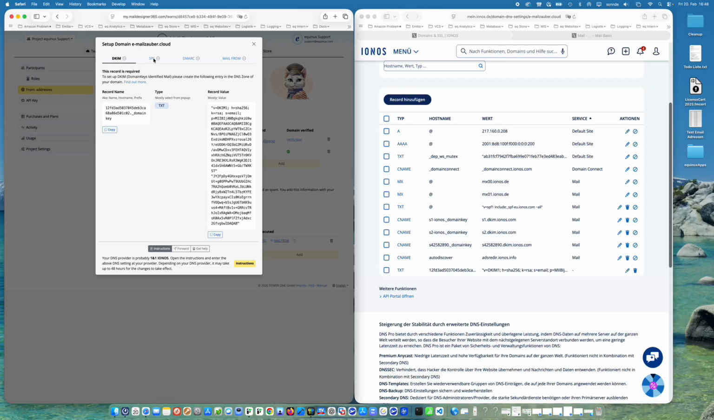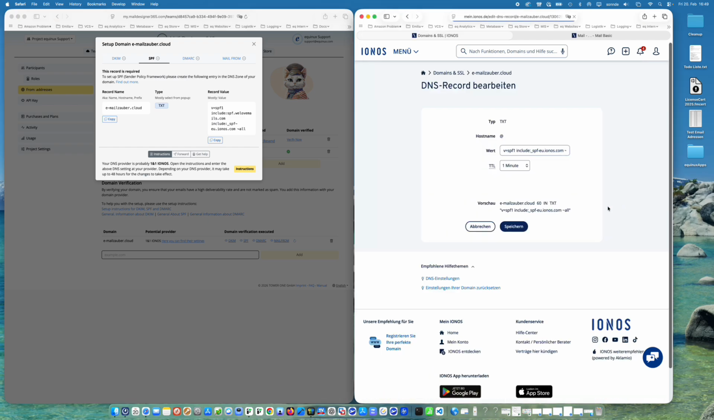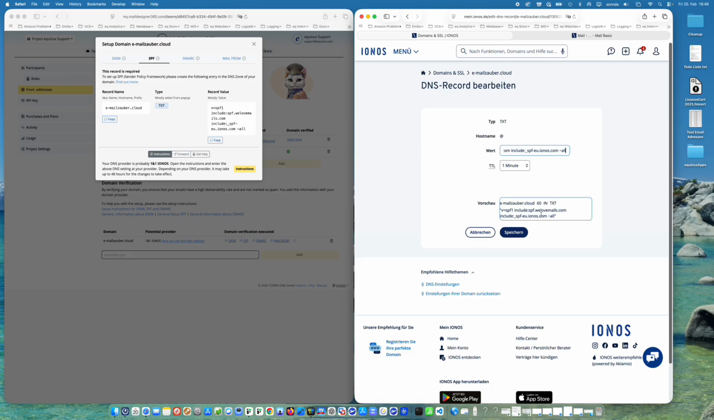All right, next SPF. SPF is a little bit of a special case. SPF needs to be appended to the existing value. So we find the SPF record here, which is this one, and we just click on edit. And you can see this SPF-EU.ionos.com is already included in the value we give you here. So we just copy this and just replace the existing value here. And you can see it still includes the SPF-EU.ionos.com. TTL again 1 minute. Save it.